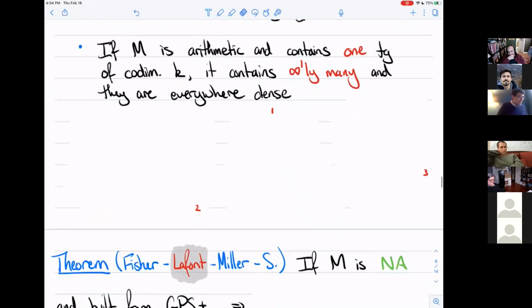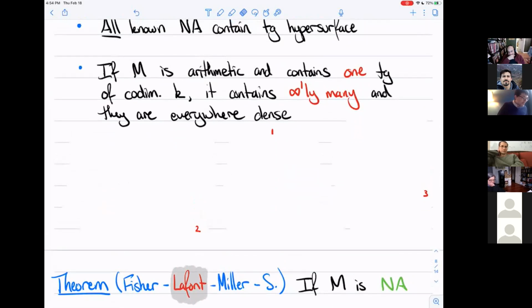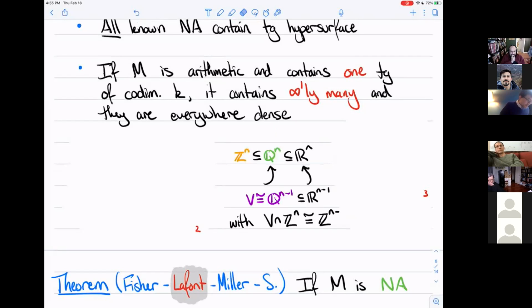So now here's something a little stronger. Oh, there's a theorem. Here's something a little stronger. In the arithmetic world, let's say I found one, okay? I found a codimension K geodesic submanifold. If I found one, then in fact there are infinitely many, and they're just everywhere. Now, I want to give you a little cartoon of that, just to give you some intuition as to why this might happen. So if I think about the n-torus, this is just the integer lattice sitting inside of R^n. And inside there, the integer lattice sits inside the rationals.